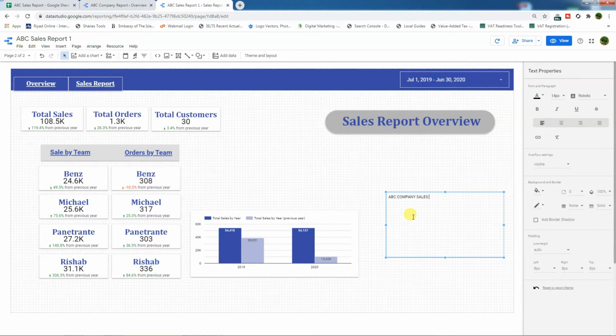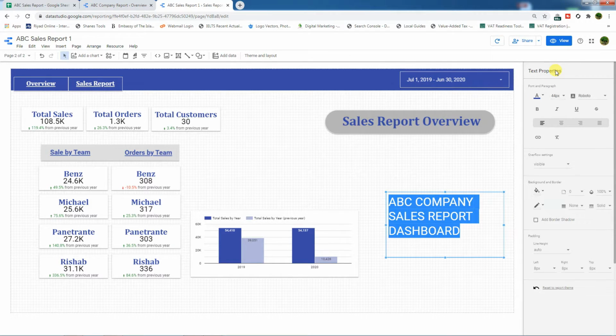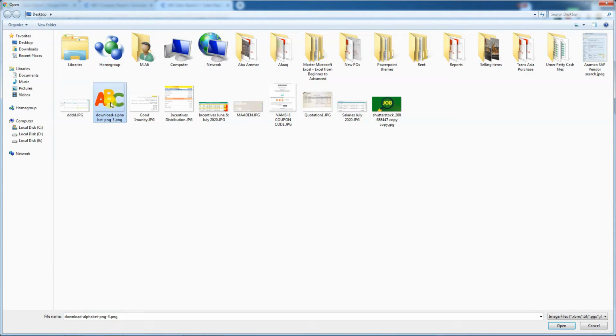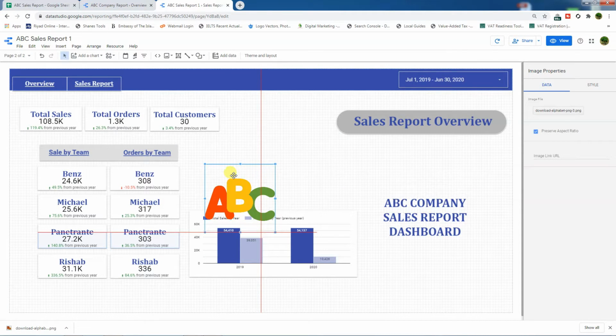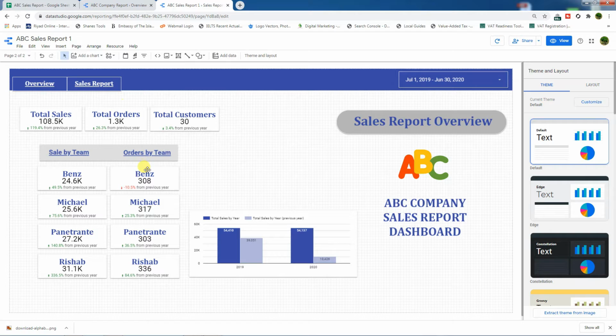Company sales report dashboard. Formatting is important. Oh, it's very huge. It's okay, make it middle. You can add a logo of the company here. Yeah, I have downloaded this logo. Bring up an image here, and this is the ABC company sales report.